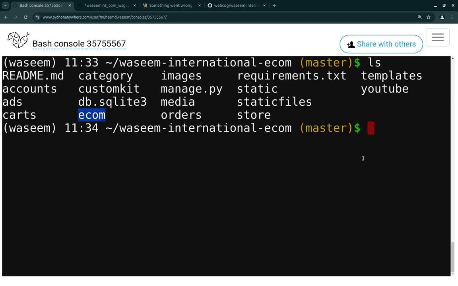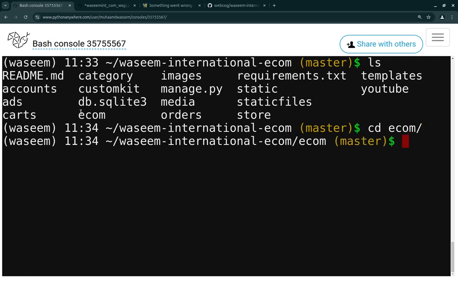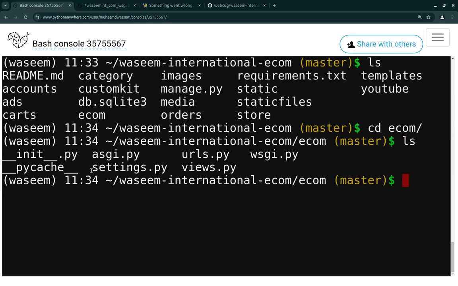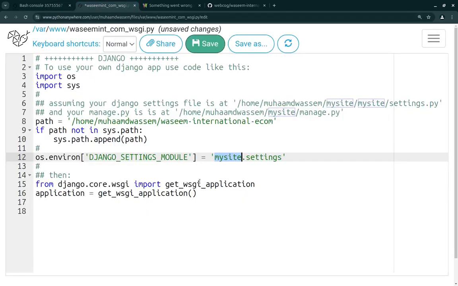If you are working with your own project, you know better what the name of your project is, but in my case the project name is ecom. If I use cd ecom, I know I am in my ecom folder. Now if I type ls, you can see settings.py exists. It means this is my main project folder, named ecom. So in my case my project name is ecom.